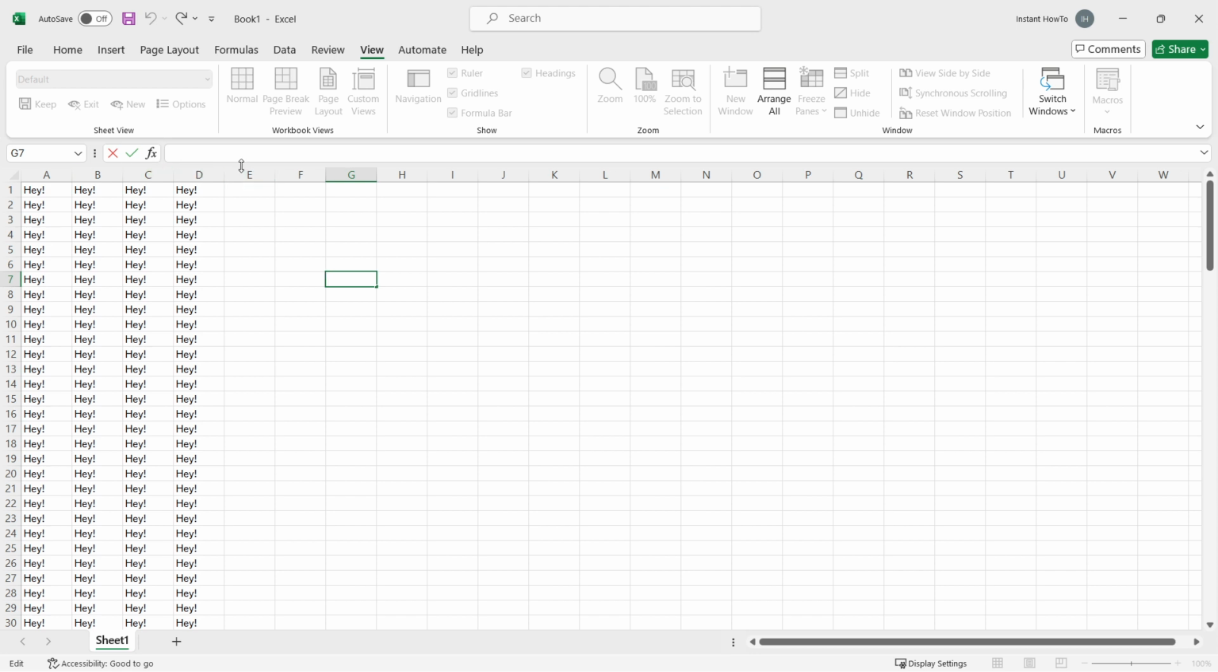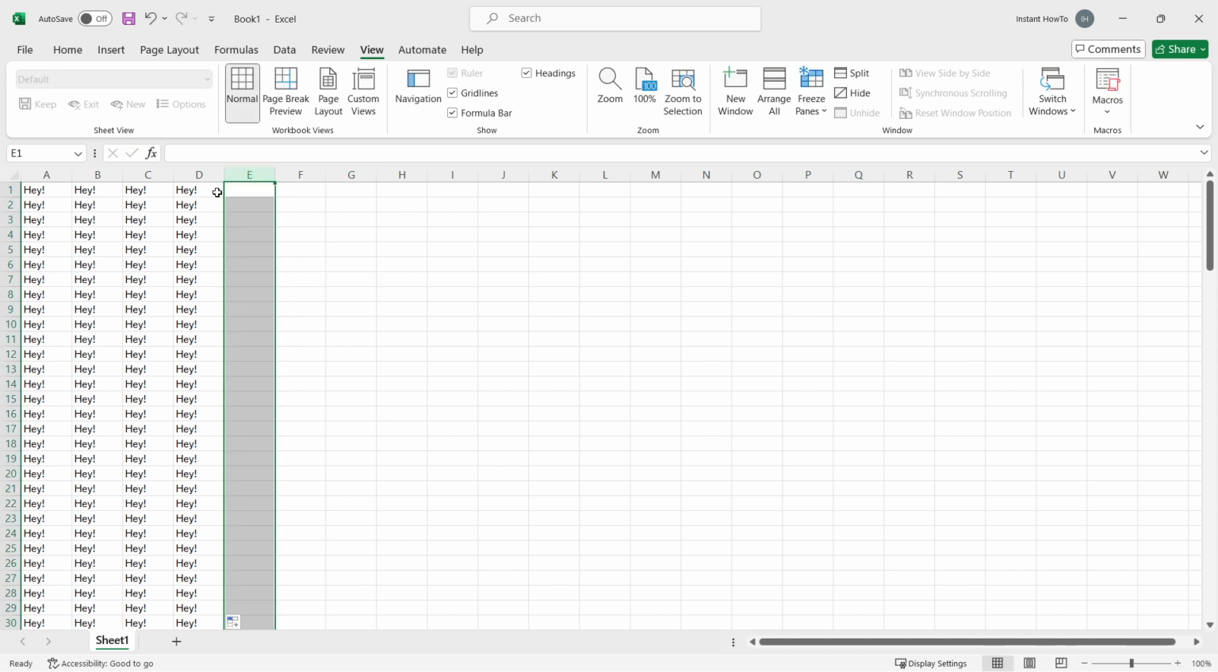You want to place yourself in the very next column, so the column to the right of where you want to freeze. In my case, that's column E. Okay, you want to be placed in it, and that's one of the first options. So we can either select the whole column or simply select a cell that is to the right of the cells you would like to freeze.